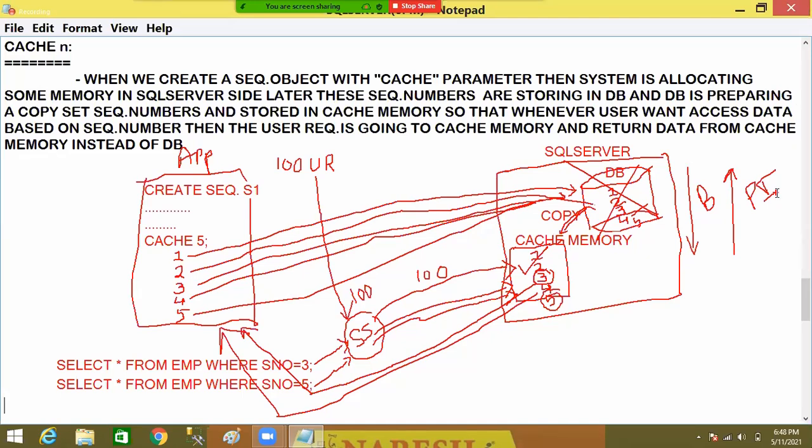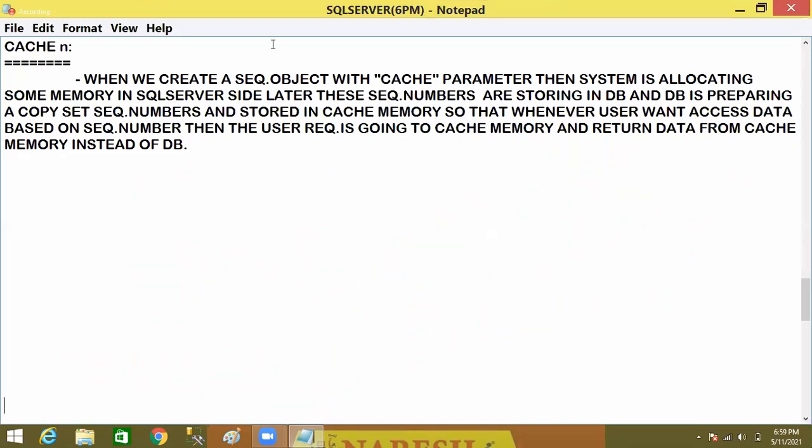Okay, so this is the cache advantage. Now right, this is what happens, guys. And here n is nothing but the size of the cache file. The cache file size will be prepared.